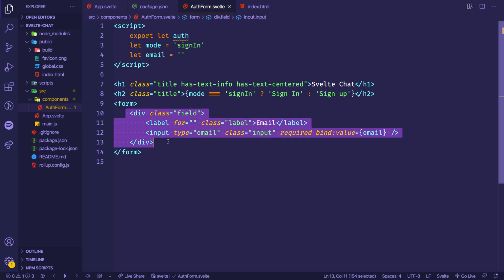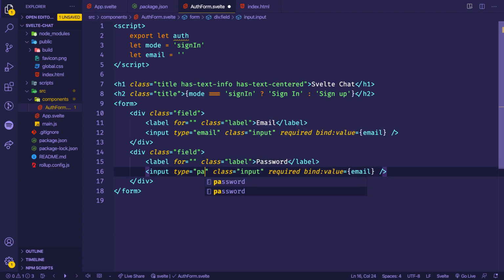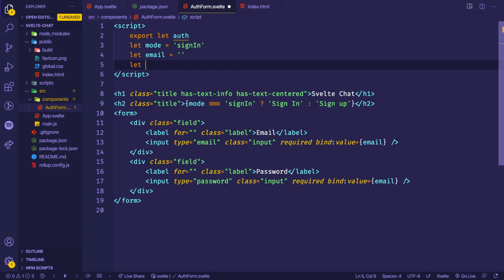Now we need another field for the password, so I'm just going to copy this, and here I can change this to password, and here I can change this to also the password, and class also will be input, but here I will need to change the type to password, and I can bind the password here. And this also is going to be an empty string at the beginning.